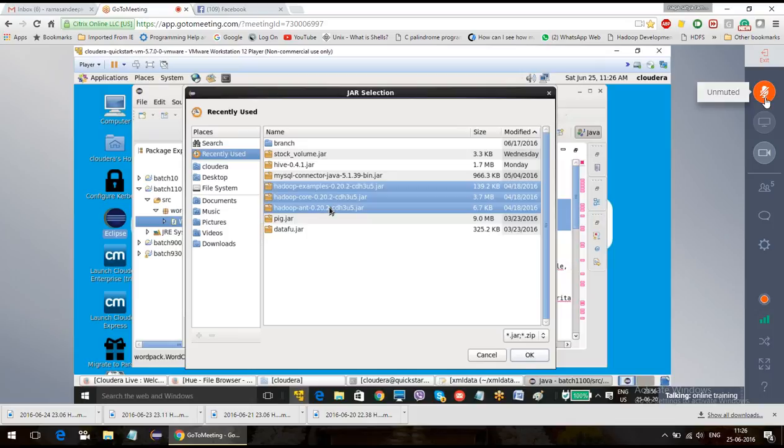And suppose you have created some other MapReduce program, maybe some XML parsing, so you need to add some other compatible jars according to that program. It depends upon the program, but you need to add these jars even if you are adding some other external jars for another program. These are the basic, minimum, common jars. So we need to add these jars to this program and give OK.